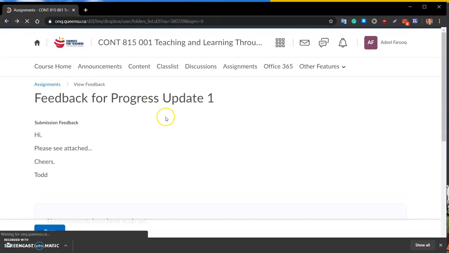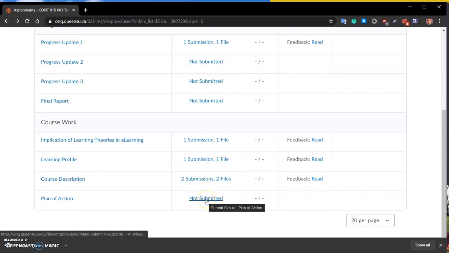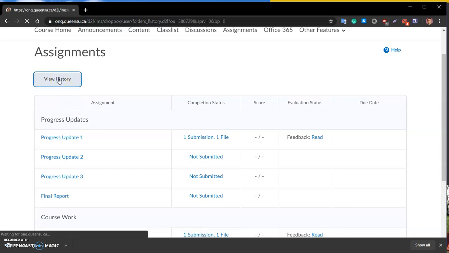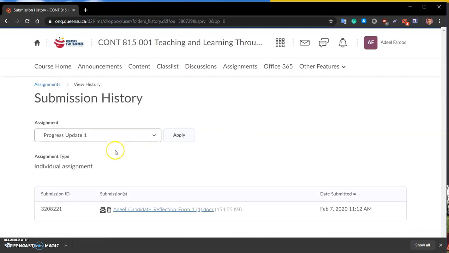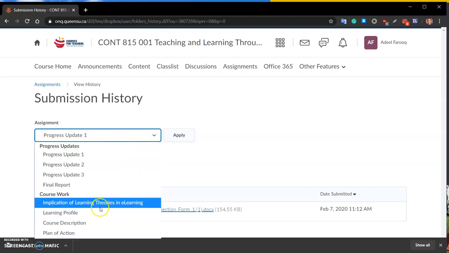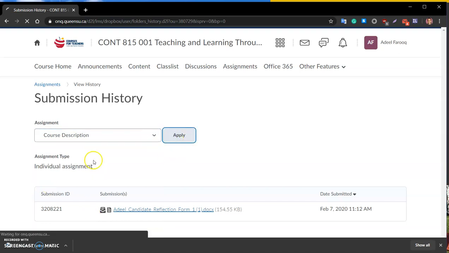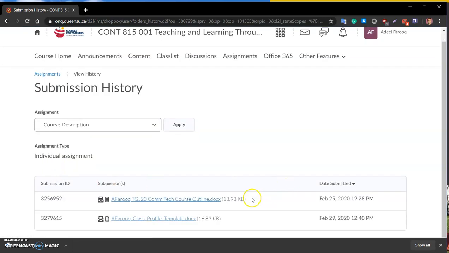If I go back, I will see which I have not submitted yet and that I need to work on. Clicking on View History will give me a brief history for each assignment and what I did. So remember, I believe, course description, if I click on it and I press apply, it should tell me the 2 different times I submitted. And that is a great way to keep track of how you're doing.